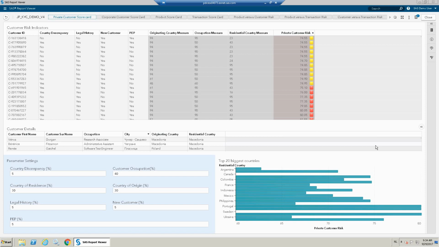Hi everyone, in this KYC demo I want to show you how individual risk scores can be calculated for your customers, products and transactions, but also how these separate scorecards can be put together into a combined risk score. I will show several screens starting with the separate scorecards.